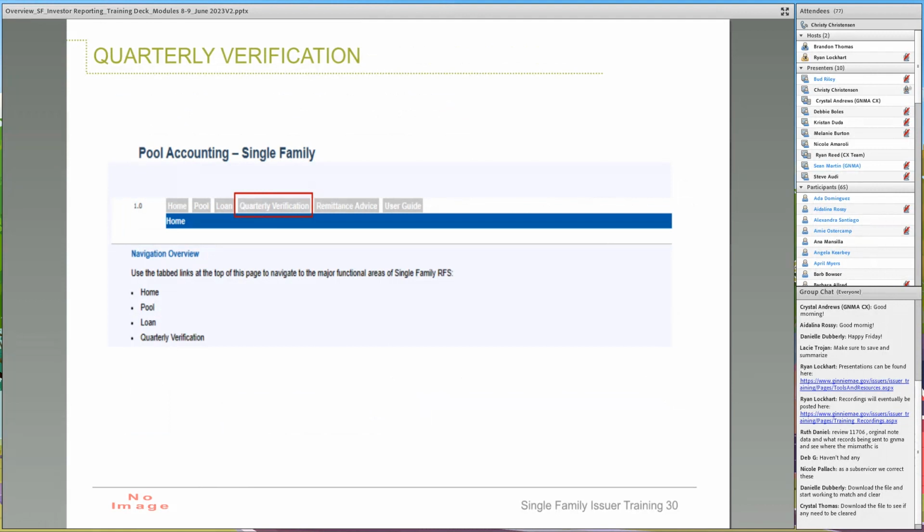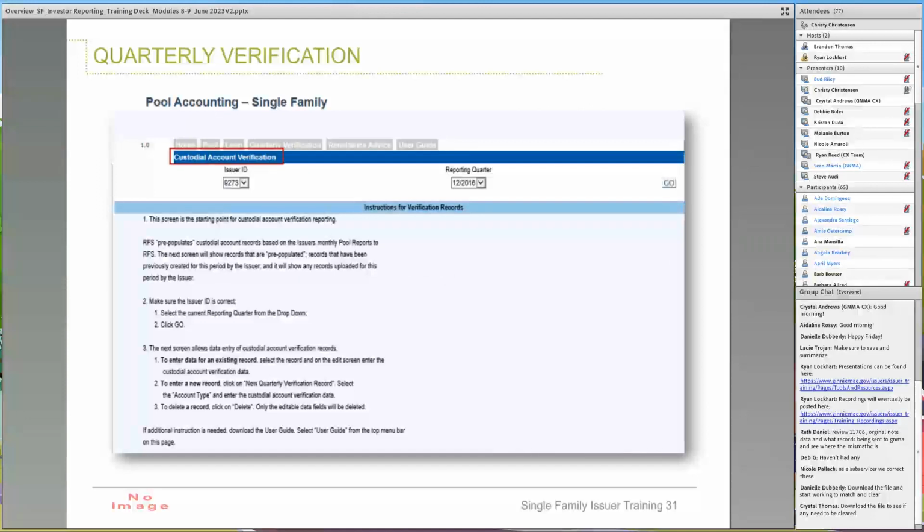So to navigate CAVS in MGM, you would click Tools, then click on PASF to go to the Pool Accounting Single Family, and click on the Quarterly Verification tab, which is highlighted in the red box. Inside this screen, you will select your issuer ID, the current reporting quarter, and click Go. A list of your accounts will appear. Click on the Bank ABA number hyperlink to open the Edit Custodial Account Verification screen.